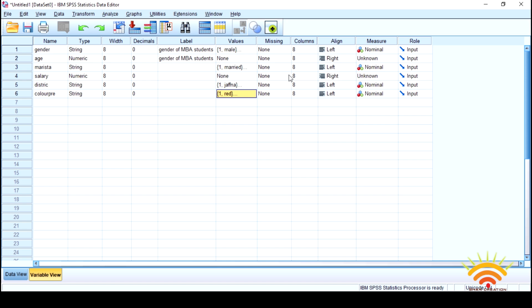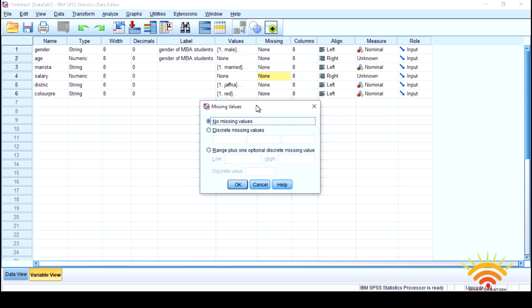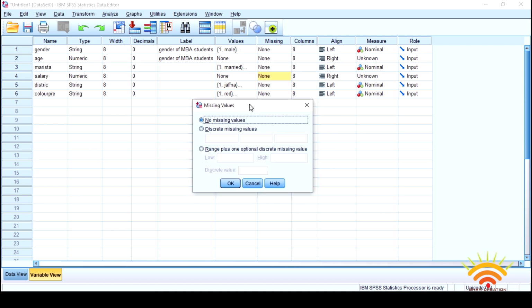So how can we omit these 3 students? That means the data for those 3 students are missing. They haven't given an answer. It doesn't mean that they don't have a salary, that the salary is 0. If we put the salary as 0, SPSS will calculate those salaries also, and then the average will be wrong. Therefore, we have to instruct the computer to consider those salaries as missing. So how can we give that missing value?